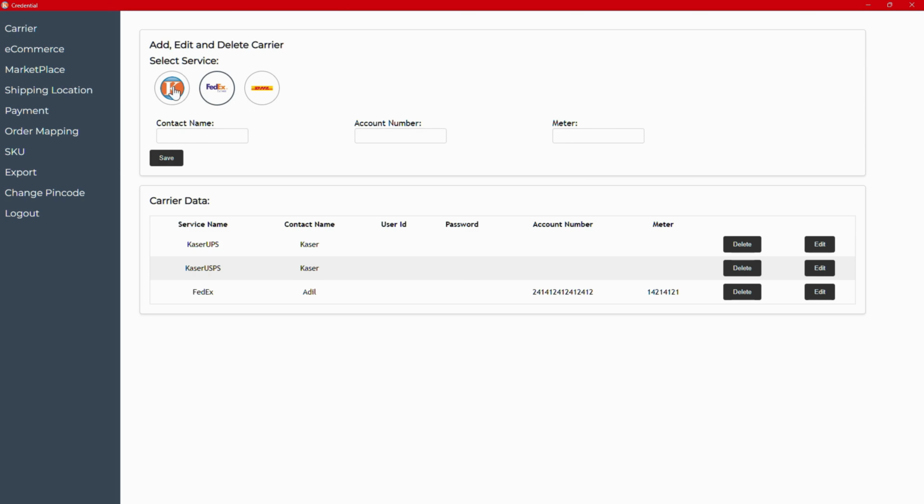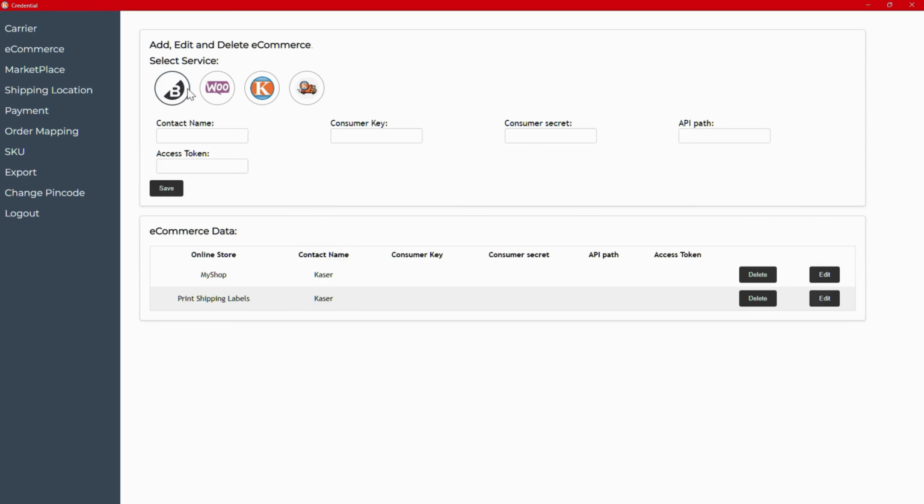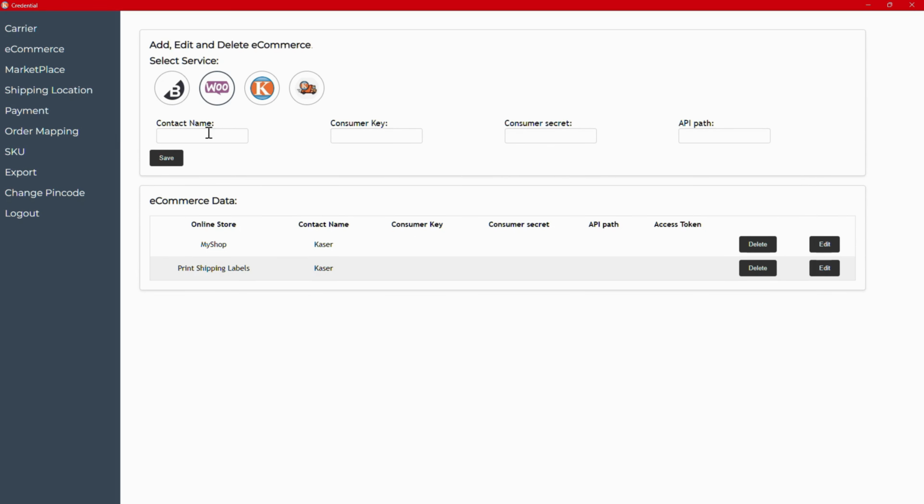Next one is e-commerce. So in this section, you can add your e-commerce stores or shopping cart stores like BigCommerce, WooCommerce, MyShop, and Capely. So if you want to add WooCommerce, you can add contact name, consumer key, consumer secret, API path. All these three informations, this consumer key, consumer secret, and API path, can be located from your dashboard in WooCommerce, admin dashboard. Contact name can be anything you want to refer your store as.